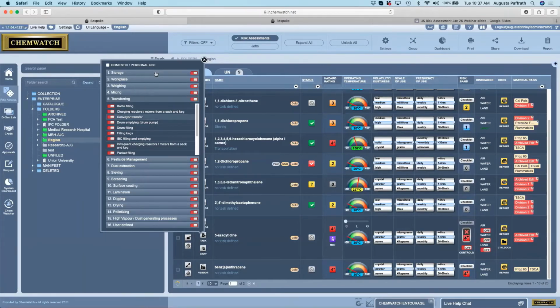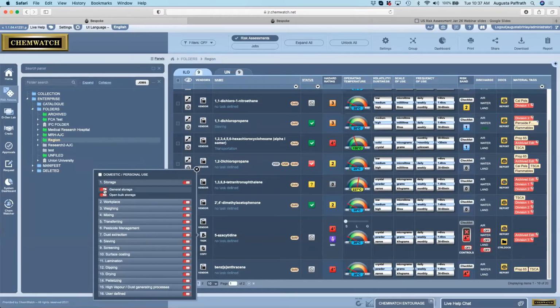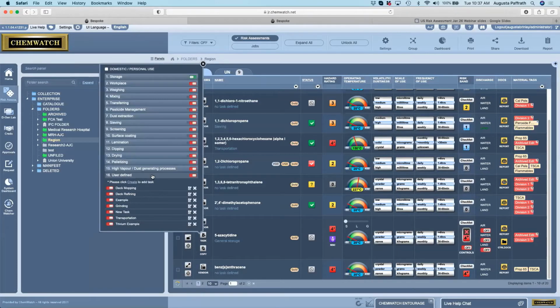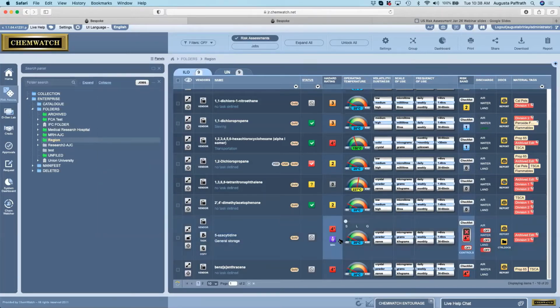Once you have selected a task, you again can toggle that on or off. Or if you have unique tasks within your organization, we also have the ability to define new tasks. So you can create any new task with the name that you would like in the system. Once you have selected or defined the task, you simply need to move into these columns here, which include operating temperature, volatility and dustiness, scale of use, and frequency of use. And then finally, we'll talk about different controls that you can apply.